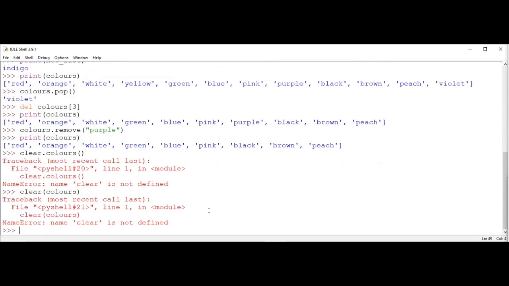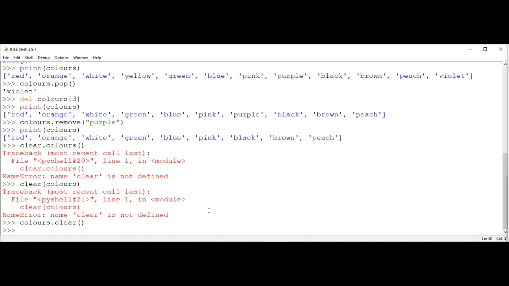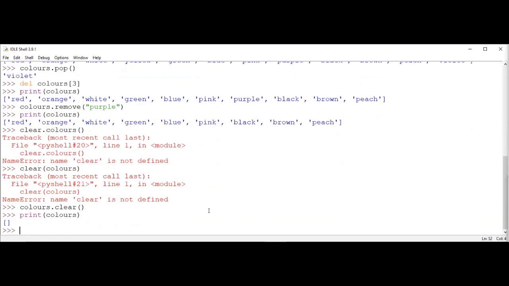Okay, so clear colors. Okay, this gives us an error as well. It will be colors dot clear and the 2 brackets. Yes, we can try that as well. Colors dot clear, and then like this. Yeah. So yes, it's cleared it. Now if you print colors, what would it return? Empty square brackets. Nothing. Yeah. So there's still a list there, but there's nothing in the list. So the list still exists in the variable colors, but there is nothing inside of that list.